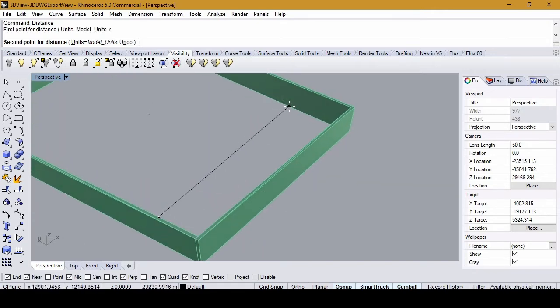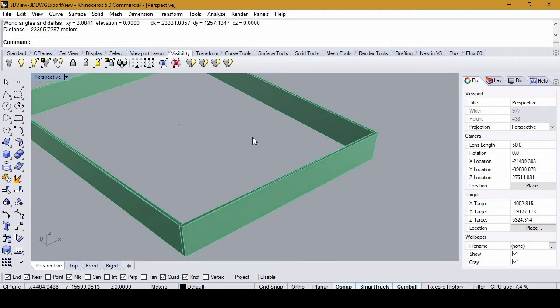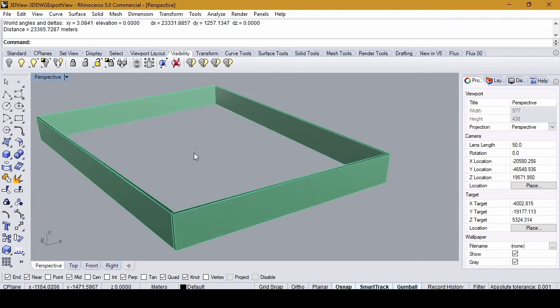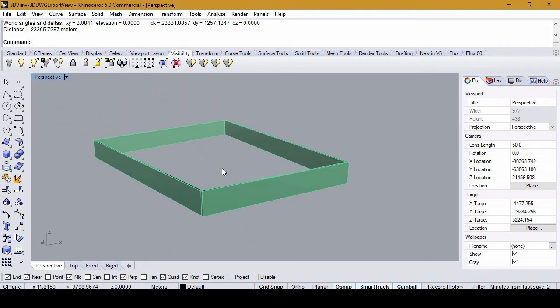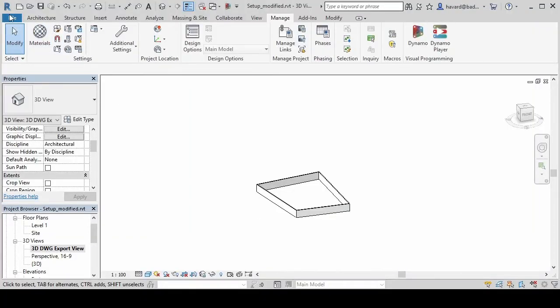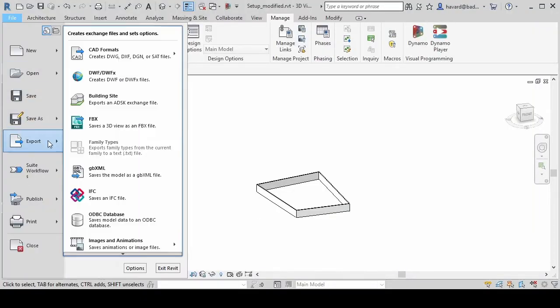Oops, apparently I wasn't able to do that. And then just check a distance here. Wow, 23,365 meters. There's more things that's funky about this file than the mesh. We're going to go back and look at the settings one more time.